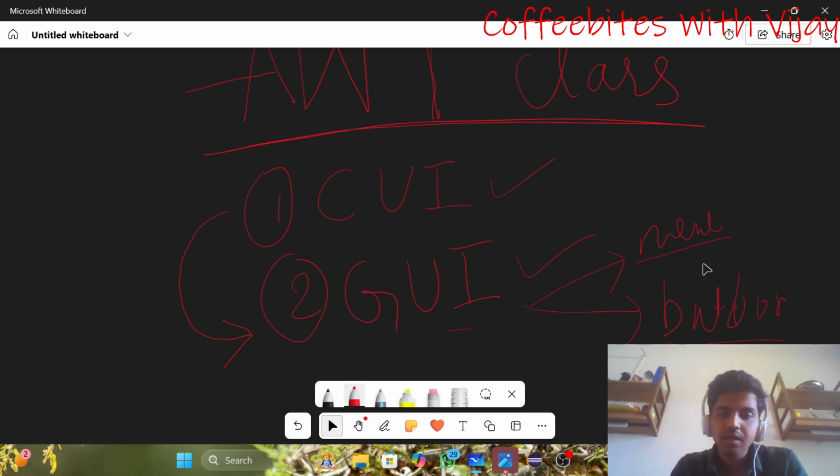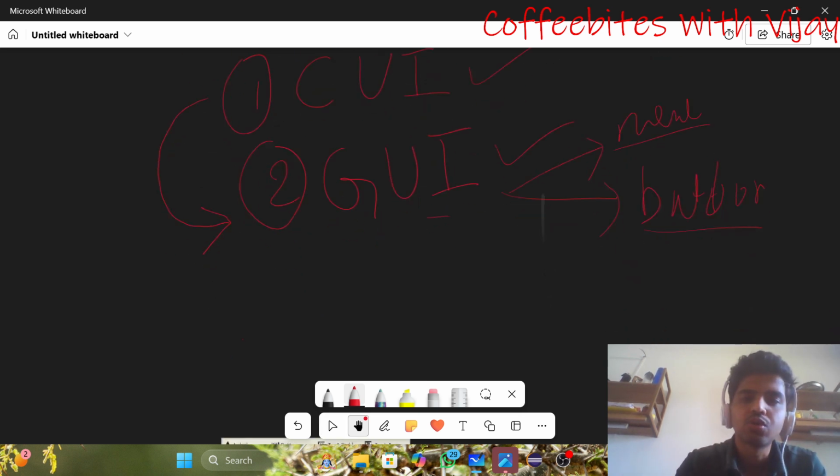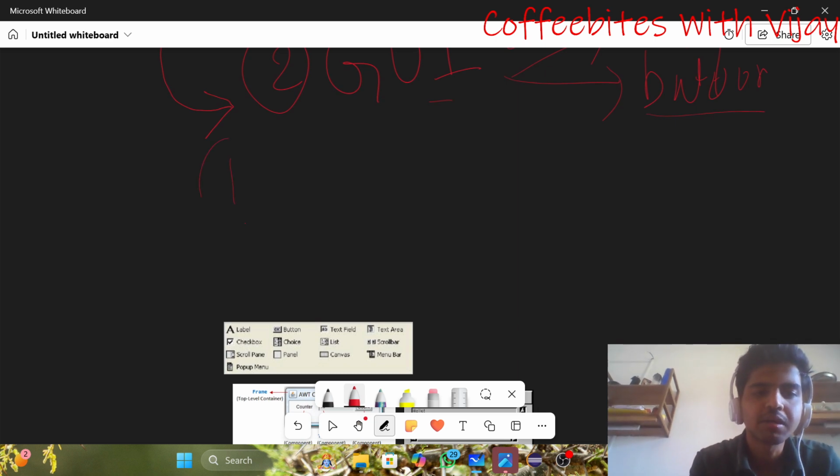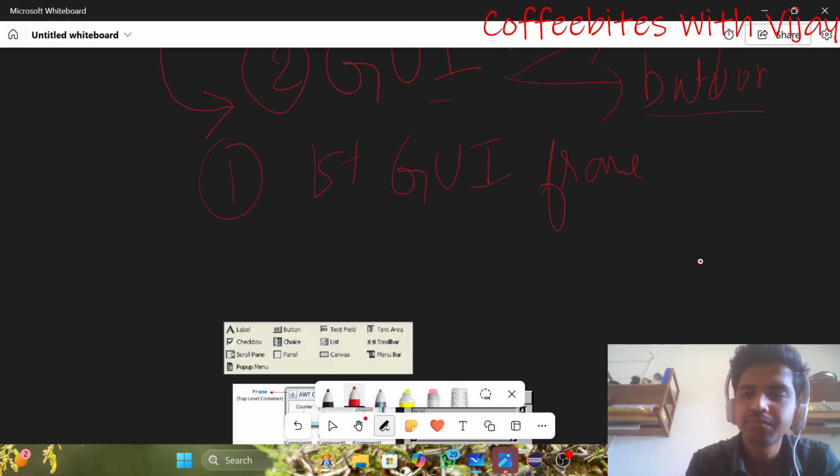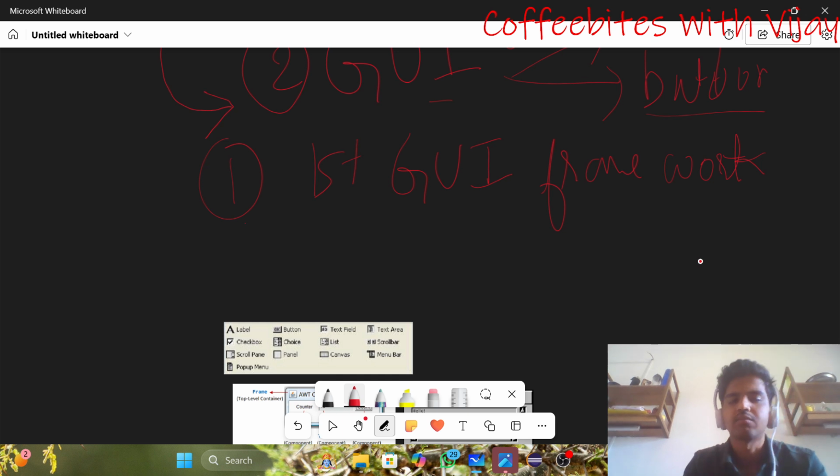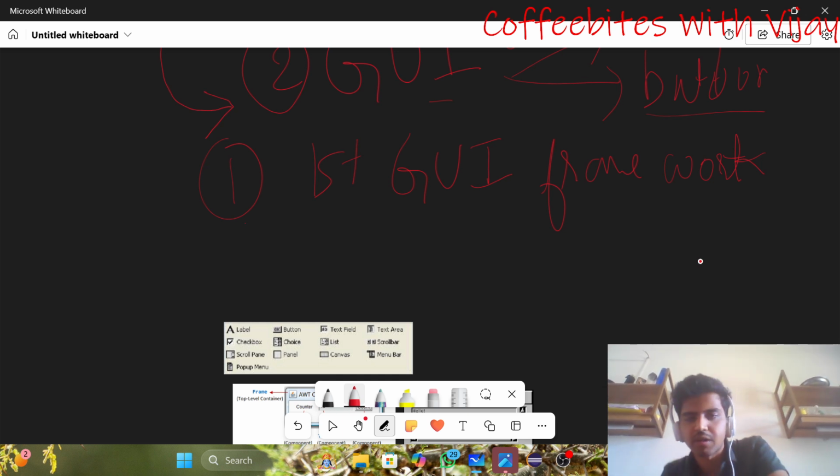Guys, Java has the AWT framework. What is this AWT framework? AWT framework is nothing but the first framework in Java. It is the first GUI framework in Java. So what is this AWT? AWT is nothing but the first GUI framework in Java. This is the first GUI framework.